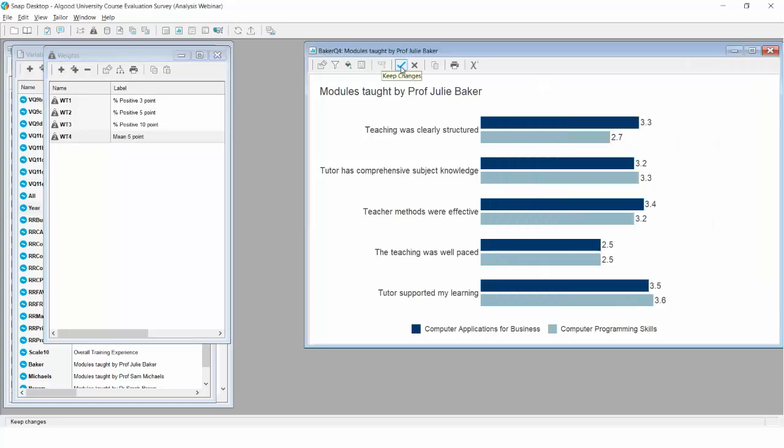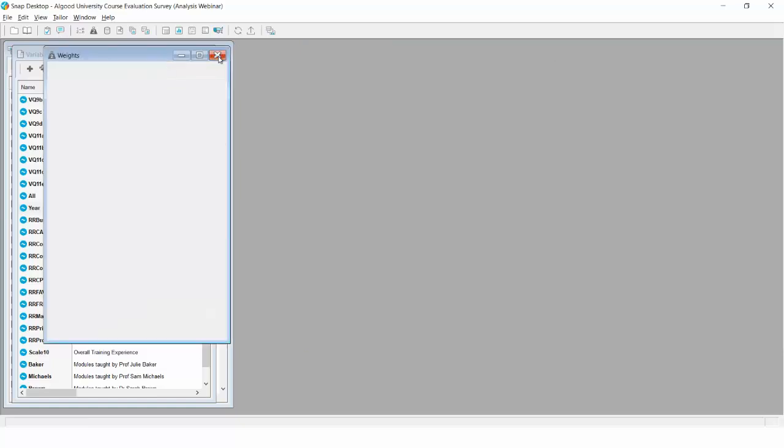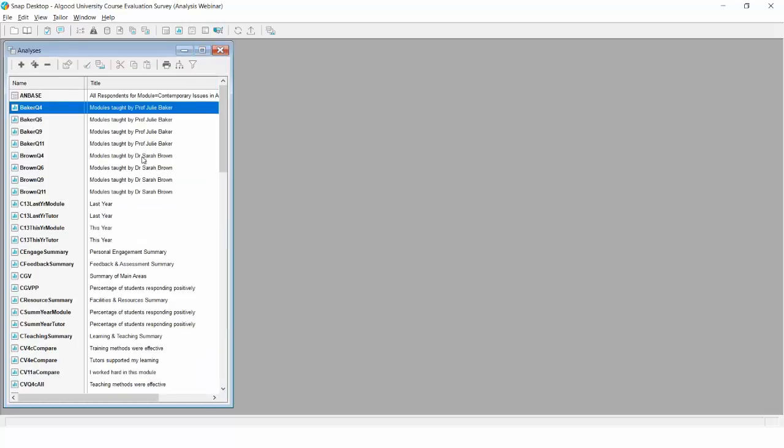Okay, so here that's looking at the average scores for the different modules, for that particular module and that particular course that's run by Julie Baker. If we now look at a couple of other charts, I've got one called C Engage Summary. I always name my chart C. It's to do with the engaged section, so personal engagement, and it's a summary.